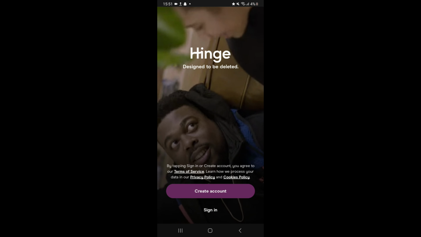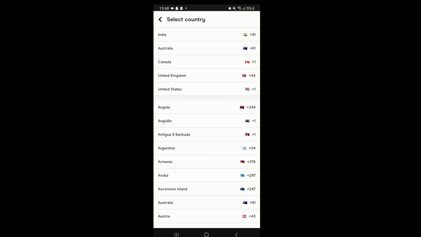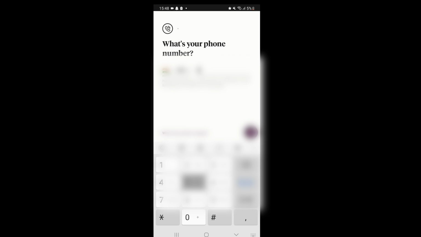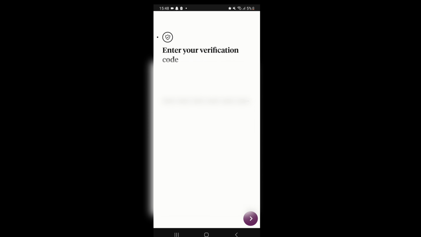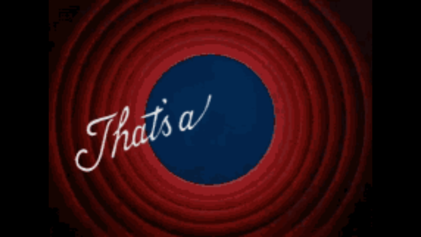In some cases, Hinge might not be able to recover your deleted account. If that's the case, don't worry. You can simply recreate a new account using your same email or phone number. Just keep in mind, your previous matches or conversations may not be restored, but you will be able to start fresh. And that's all there is to it.